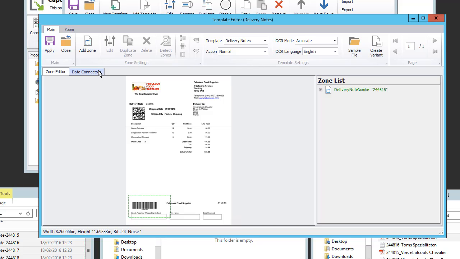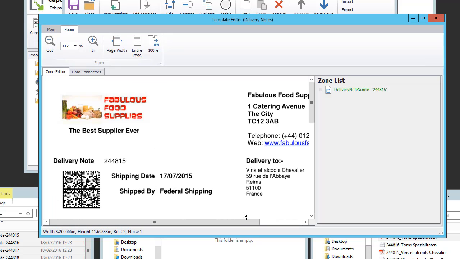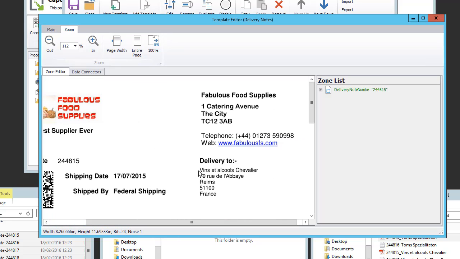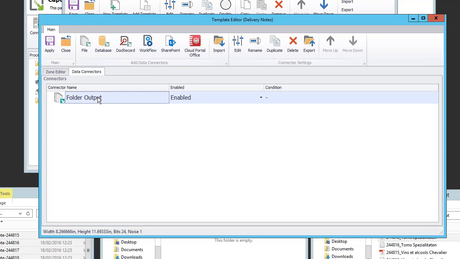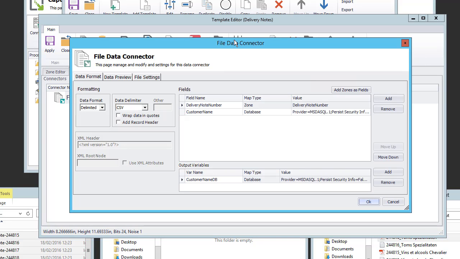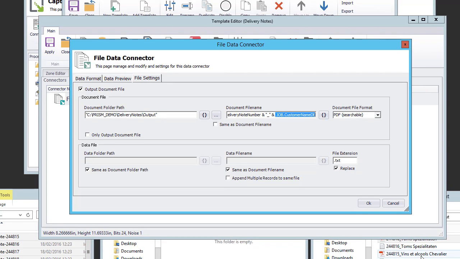One is that we could have drawn a zone on the page and extracted the name of the customer from the actual document. But given it's our delivery note, and we know that the data is in a database against the delivery note number, we can actually do a database lookup as part of the process, and that's what happened here. We carried out an ODBC database lookup to pull back the name of the customer and then use that in the output file settings. So we had an underscore and then the name of the customer.